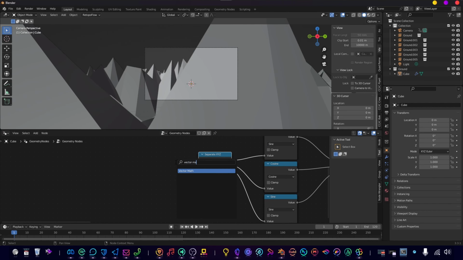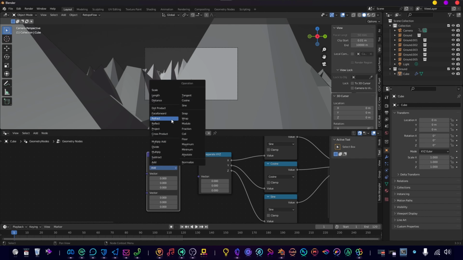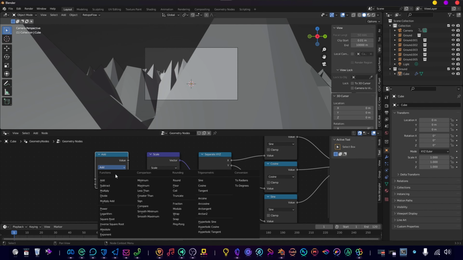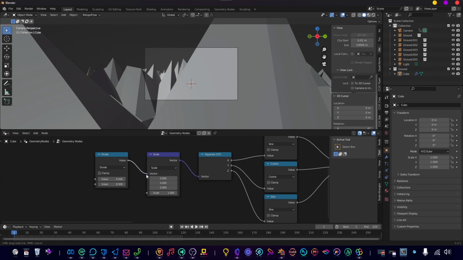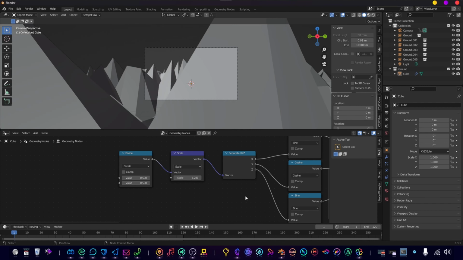And add the vector math node. Change this to scale. And our last math node is divide for our animation. Plug it into the vector. We're gonna change the scale to tau, which is twice pi. And then we have 120 frames, so let's change this to 120 and change this to 1200.